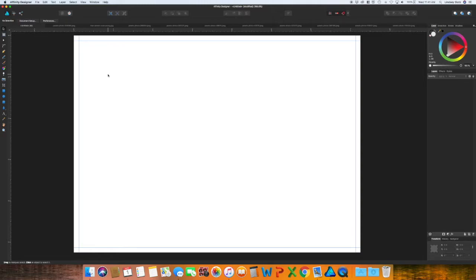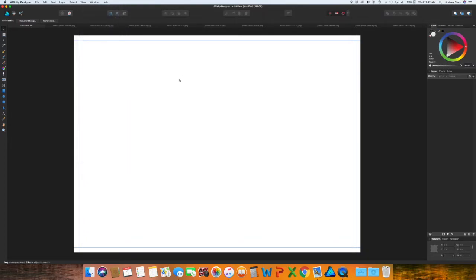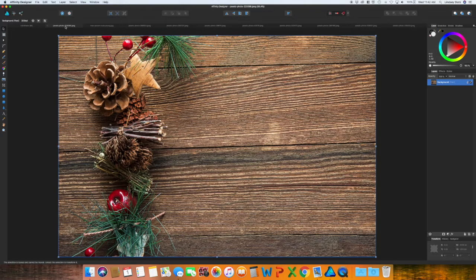Now, once I have the bleed on, I find the ruler distracting, so I like to turn it off. So you can use the same keyboard shortcut, Command R, or you could use the View option and just click Hide Rulers. So like I mentioned, I used the free stock photo site and I grabbed something I thought would make a perfect background for a holiday card.